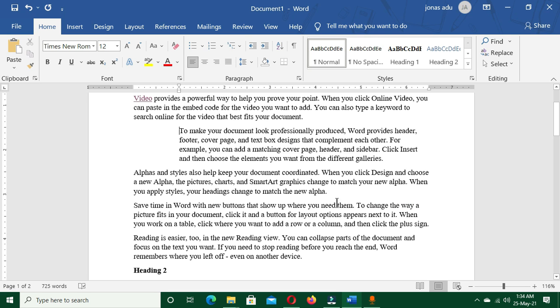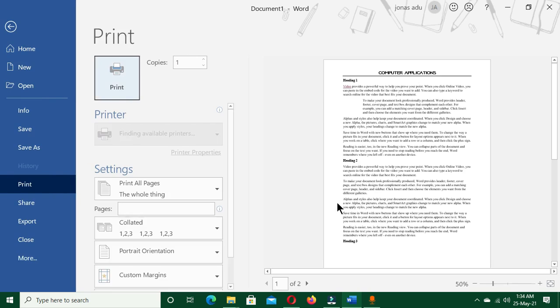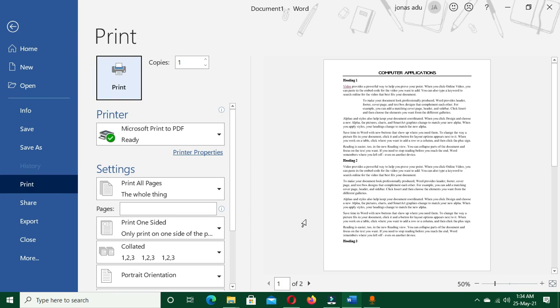The next one is Ctrl+P, and this is used to print a Word document. So when you hold Ctrl+P, this is also going to jump you to the backstage view, and you are going to have the print preview of your Word document, and you can configure any printing settings in this particular section, and when you are satisfied you can click on Print. So Ctrl+P is used to open the print preview and print out a Word document.